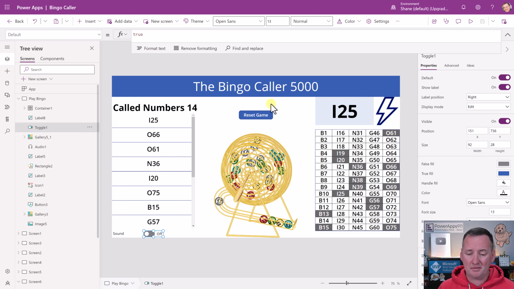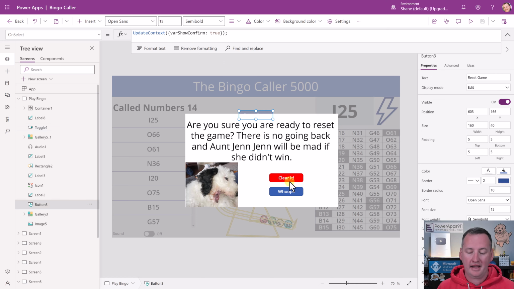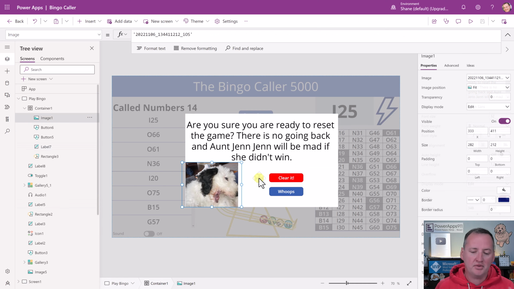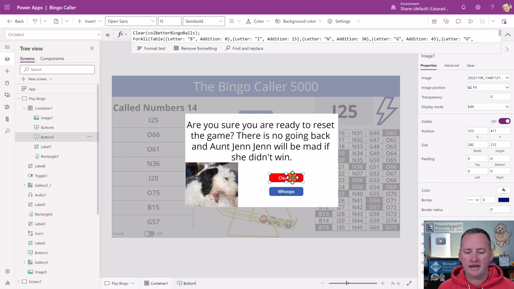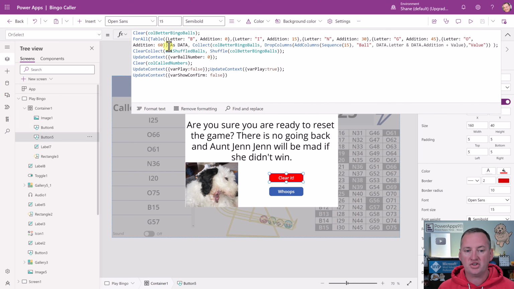Cool. Resetting the game, all that button does is a pop-up. And if you do the pop-up, you get Buddy's ferocious face. Then what you can do is you can say clear it, and that just kind of resets everything, right? It rebuilds the collection, which it probably really doesn't need to do. All it really needs to do is reshuffle the balls again. So you could get rid of this ForAll if you wanted to be more efficient.